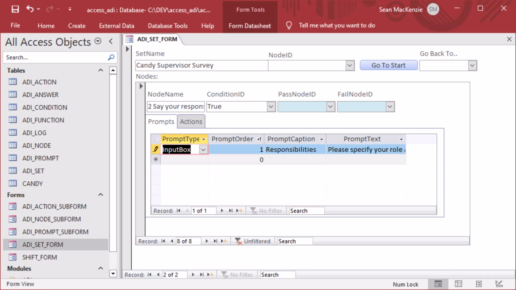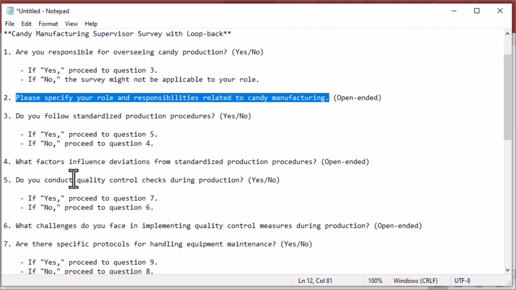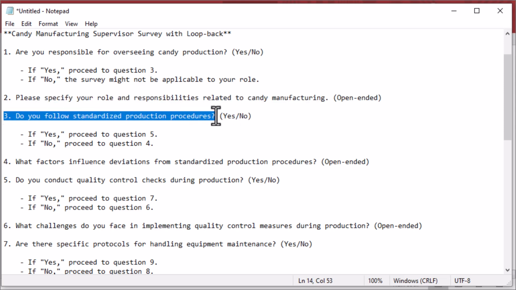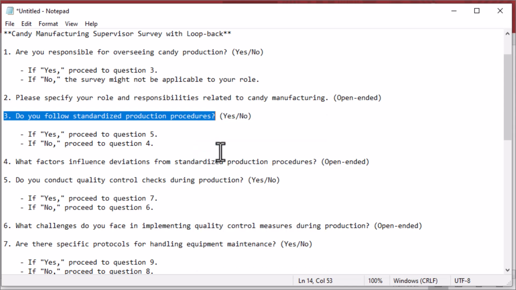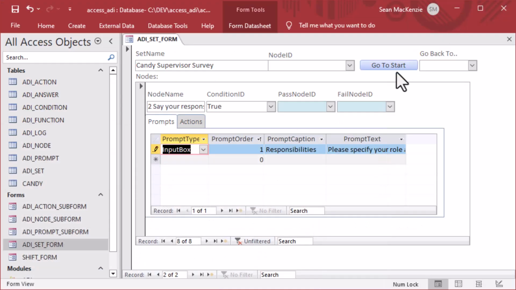We're creating a few questions, and we can link them here in a moment. Next, let's go back to our notepad that has the ChatGPT generated survey, and there's the third question. Do you follow standardized production procedures? And that is a yes/no question. And so we'll minimize that.